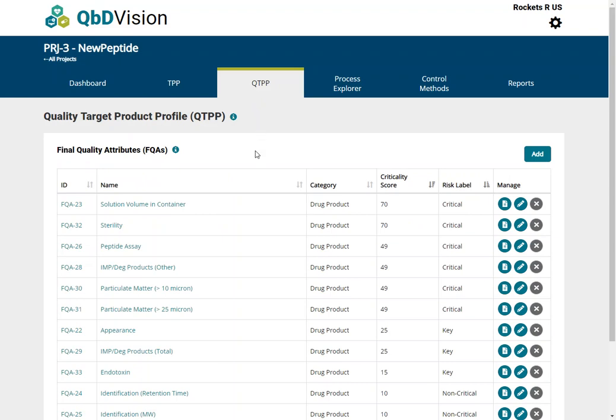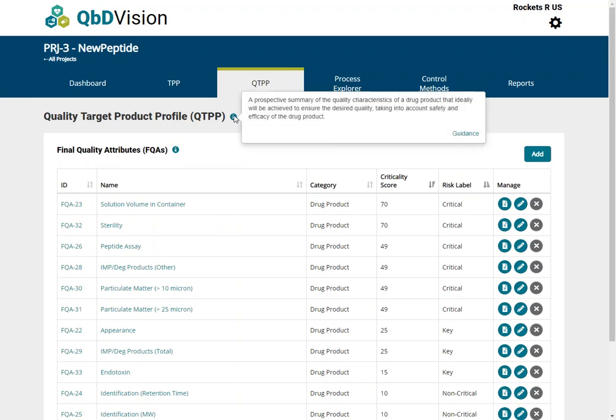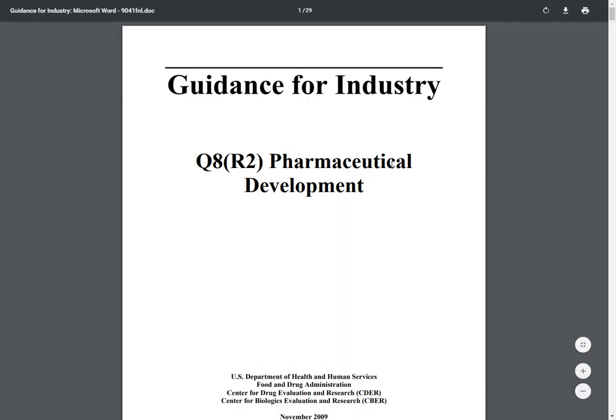final quality attributes. The Quality Target Product Profile or QTPP provides a summary of the quality characteristics of a drug product that ideally will be achieved to ensure the desired quality, taking into account safety and efficacy. QBD Vision provides a link to the ICH Q8 guidance where you can get more information about the QTPP.